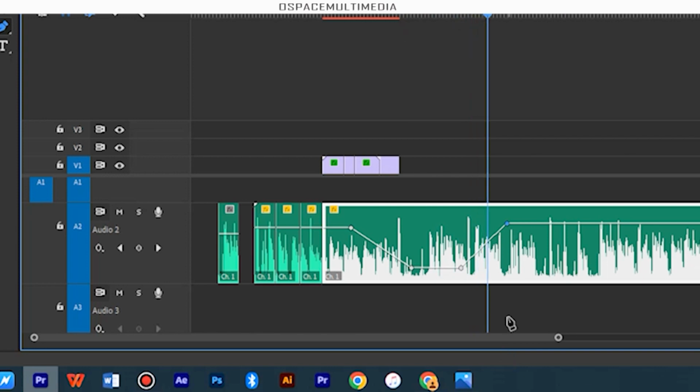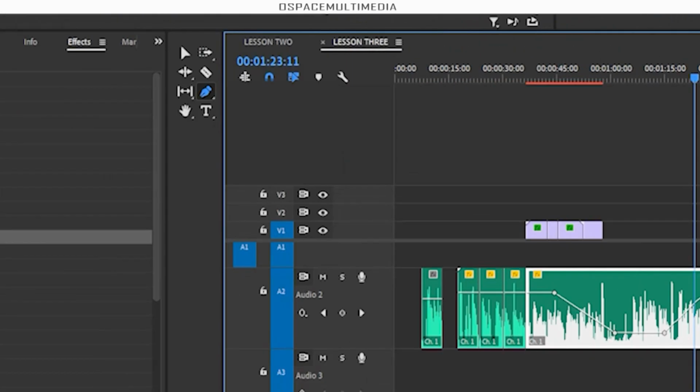So that is the function of this pen tool. It helps you in controlling your audio.